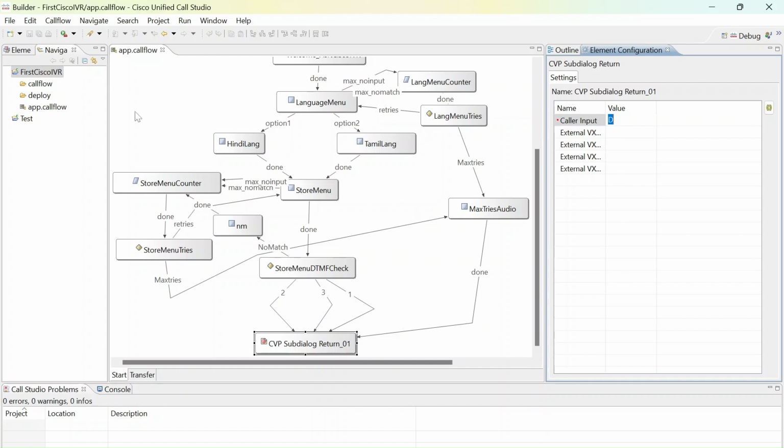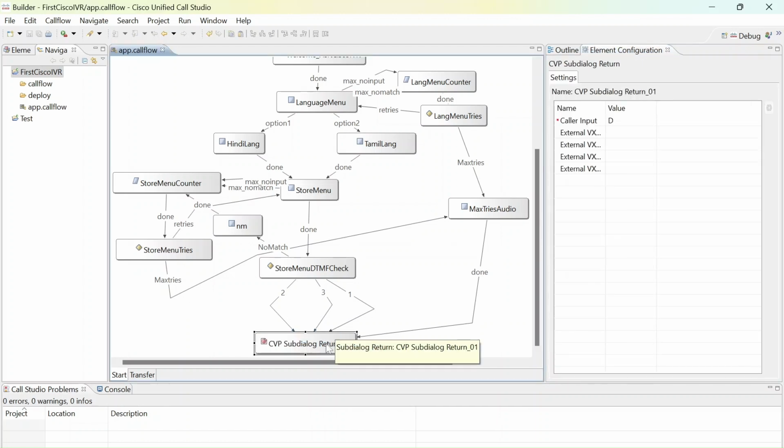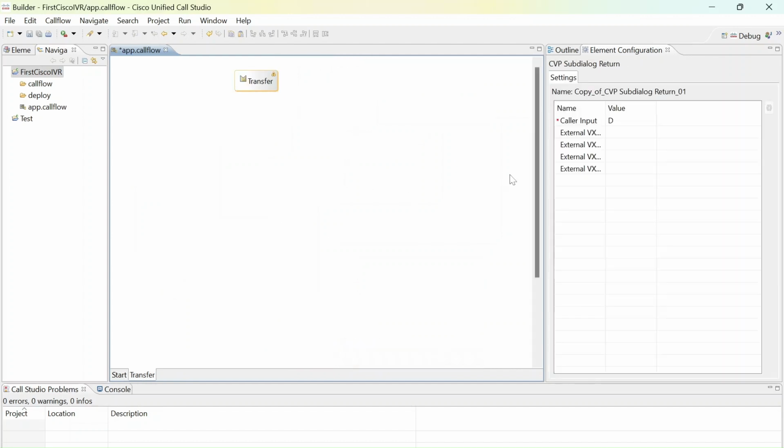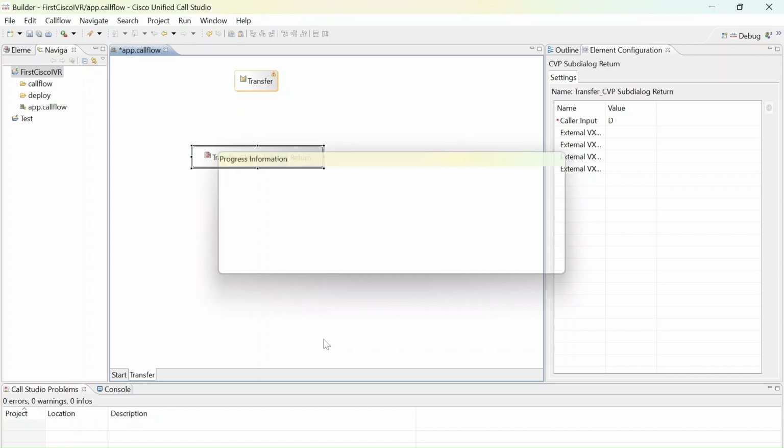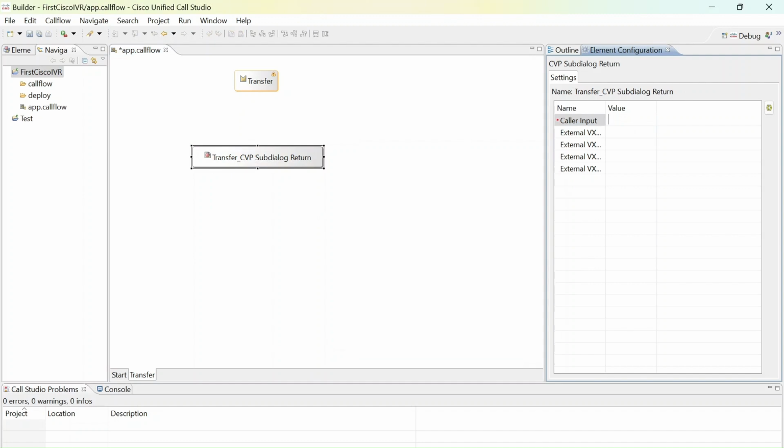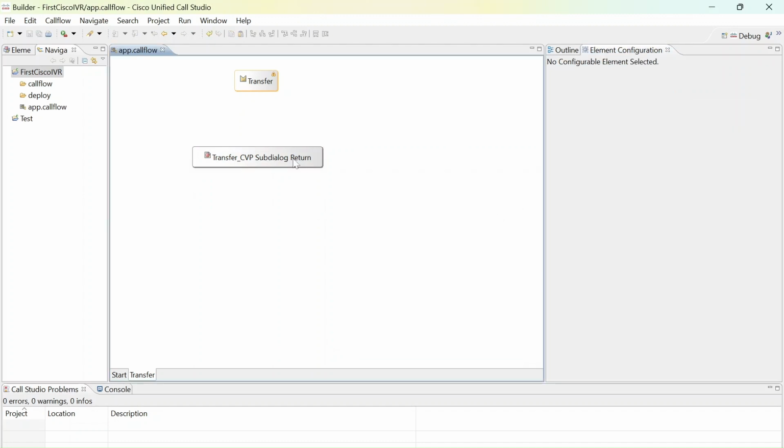To achieve that, same thing, I'll copy the subdialog return and go to this. If you see, you cannot have two elements with the same name. We need to segregate naming conventions also. So this is my CVP subdialog return, or you can name it CVP subdialog return with transfer. This is the return, and it will be transfer CVP subdialog return. Like that, and here I'm setting T. Okay, this is the T done.